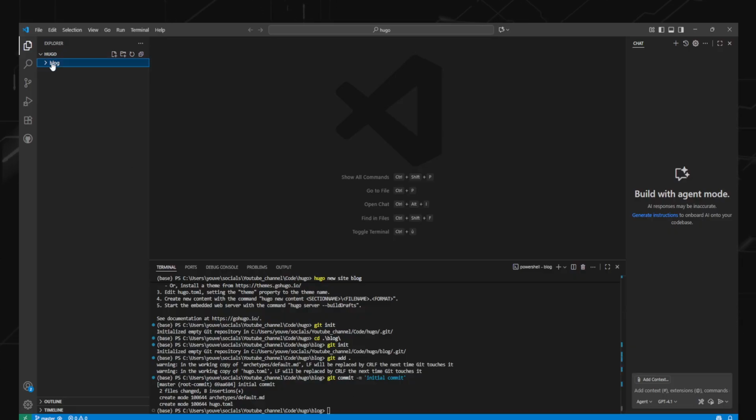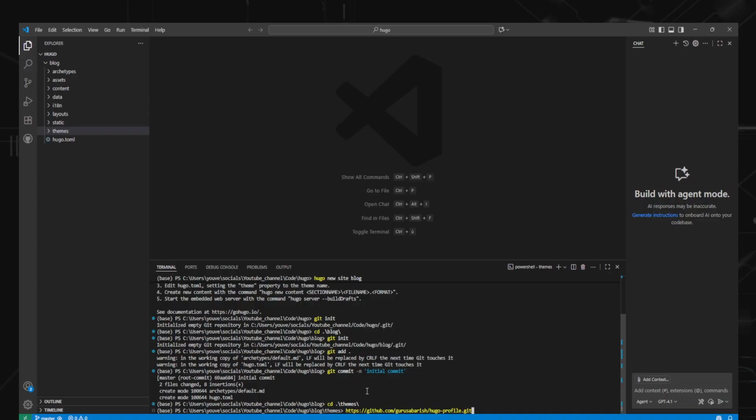So now just clone this inside the team. So cd inside team and just git clone this one. Okay. But before this, I'm just gonna show you something.